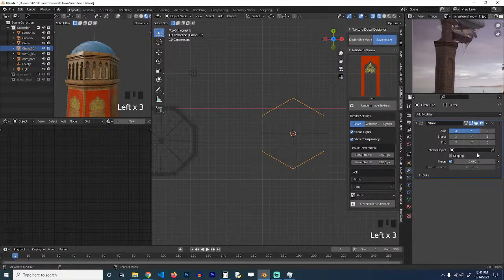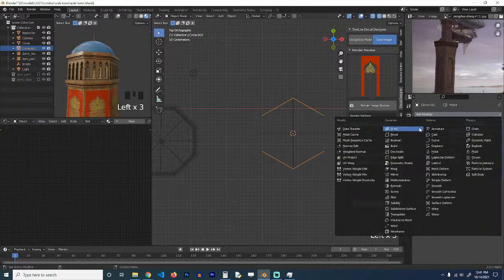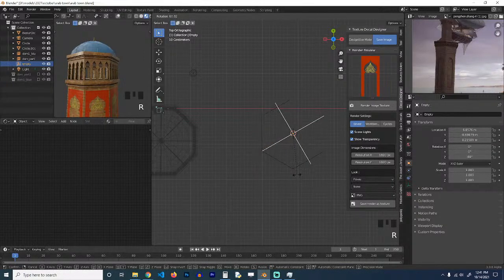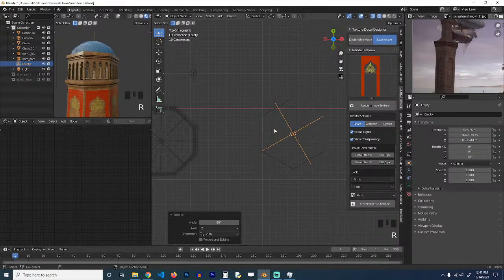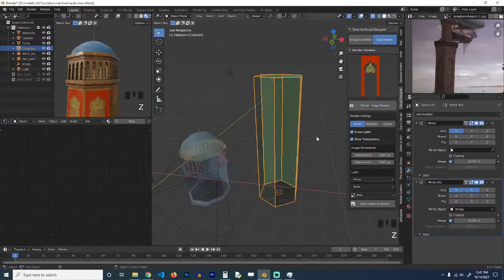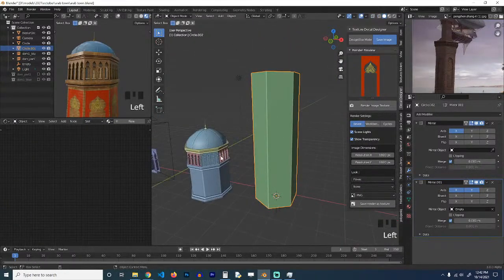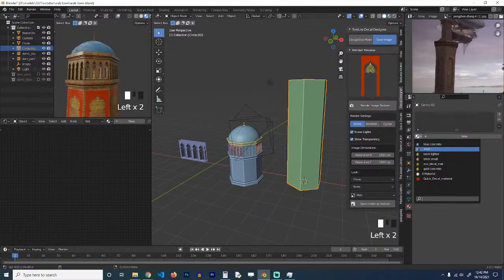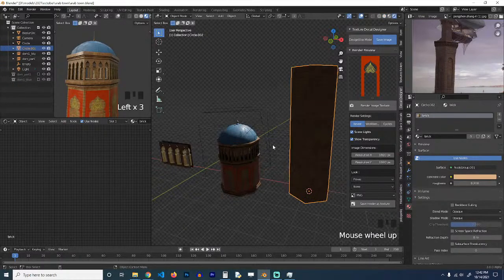Actually, before we do that, we can mirror that and then add another mirror modifier. This time we can use the empty as our mirror object like that. Give it a nice rotation like that, and we can mirror this on the Y, and now we have a complete face.